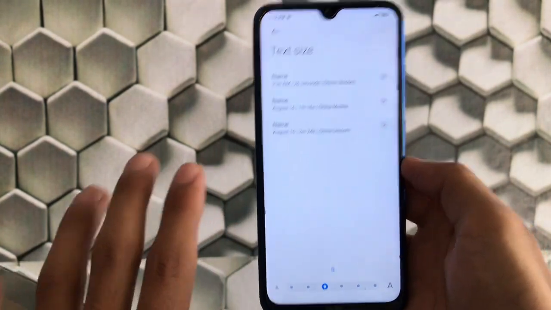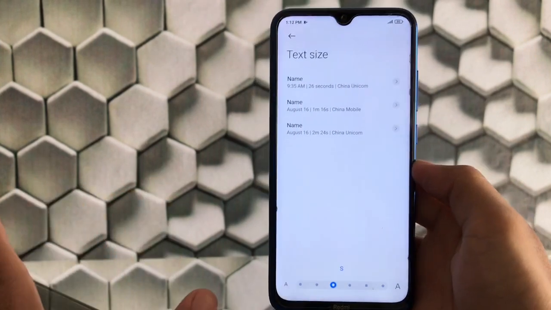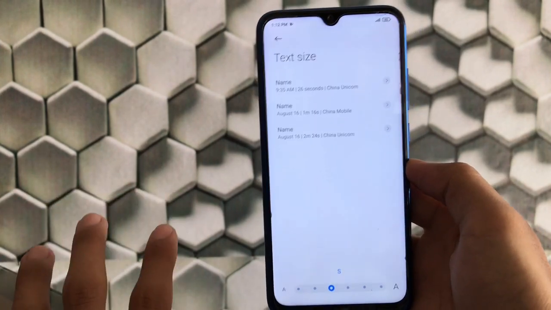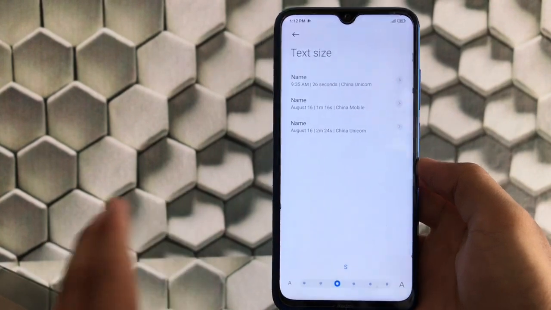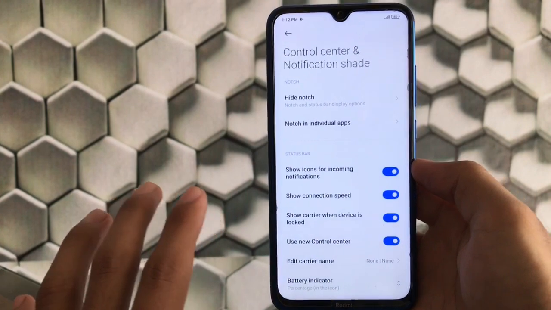You can customize the text size, but you cannot customize the font weight. This is the main thing which is missing. I was expecting that, but font weight is still missing. That's kind of very bad. This is global stable, so that's why it has these kind of things.